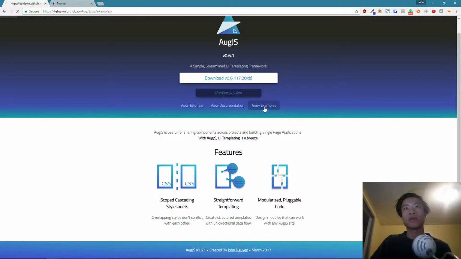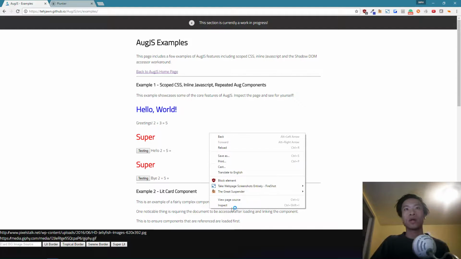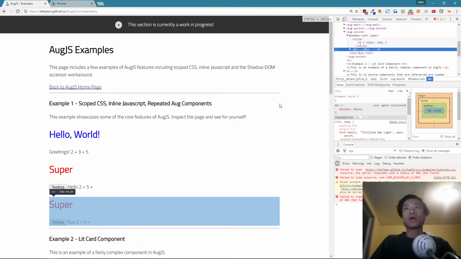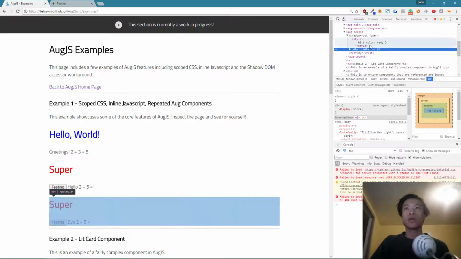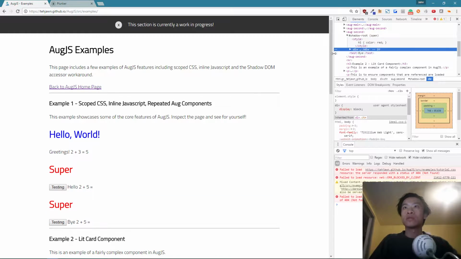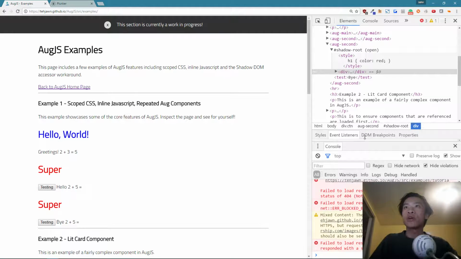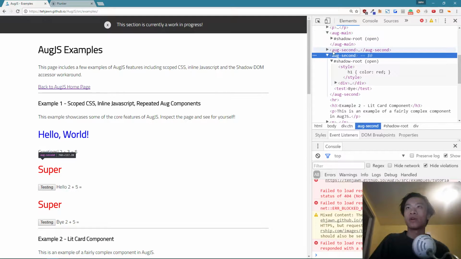An example of that is right here. If you go to the examples, this is an h1 tag with blue, this is an h1 tag with red, and they're both on the same page, and there's nothing that I use to identify them separately. But utilizing a new concept in web development called the shadow DOM, you can see this. Let's zoom in on that. There's this little thing called a shadow root on the aug second and on the aug main.